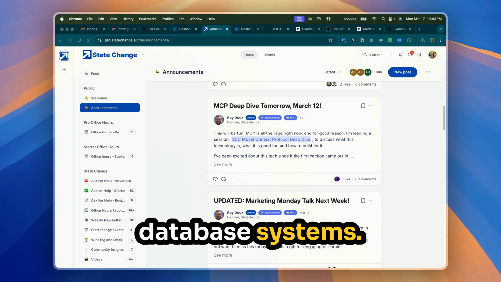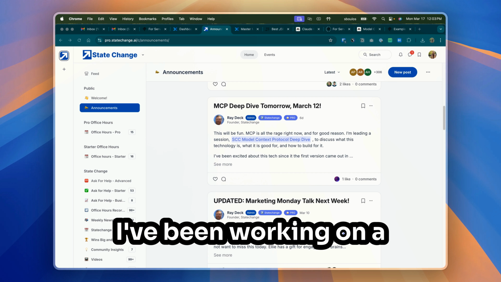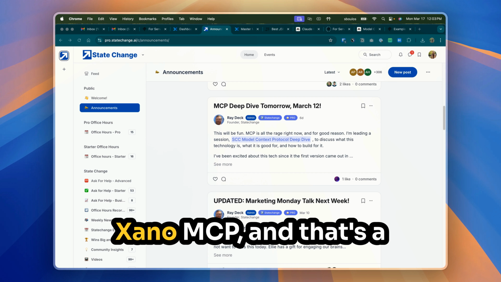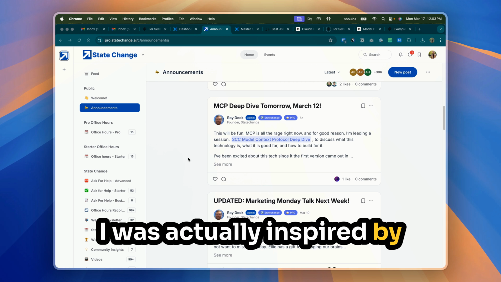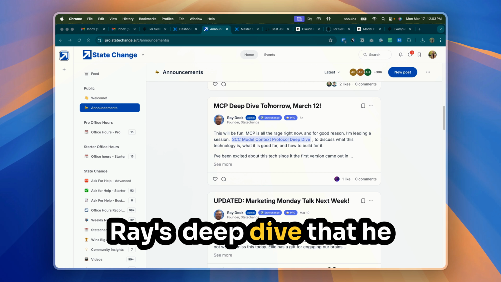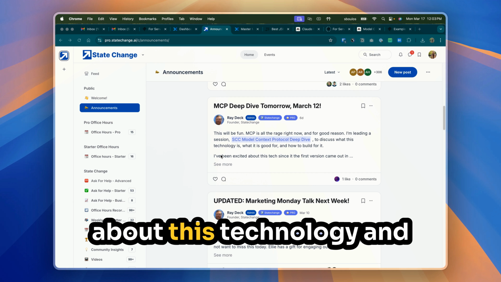So I've been working on something really exciting that could really transform how we build and manage database systems. I've been working on a Xano MCP, and that's a Model Context Protocol. I was actually inspired by Ray's deep dive that he held on March 12th, and that's where he shared all about this technology.